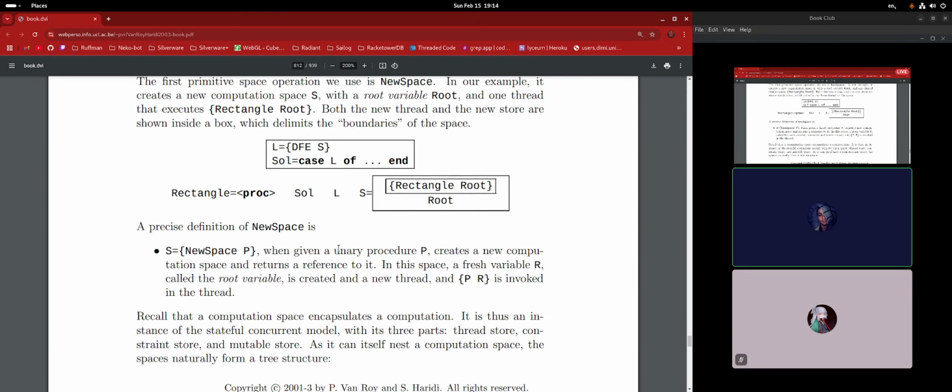A precise definition of new space is this: when given a unary procedure P, it creates a new computation space and returns a reference to it. In this space, a fresh variable R, called the root variable, is created in a new thread, and P R is invoked in the thread.